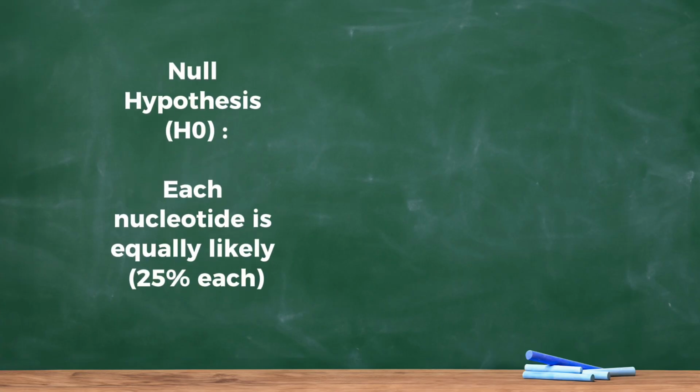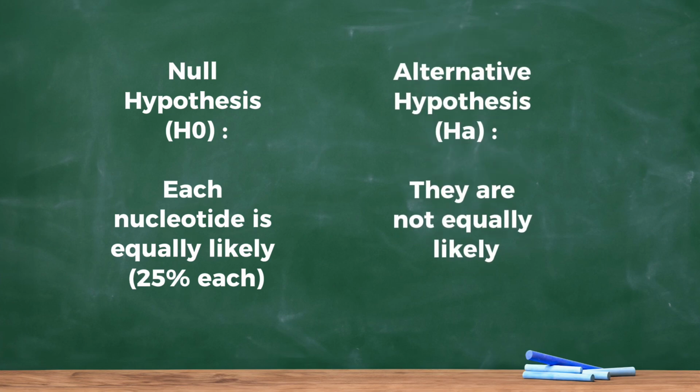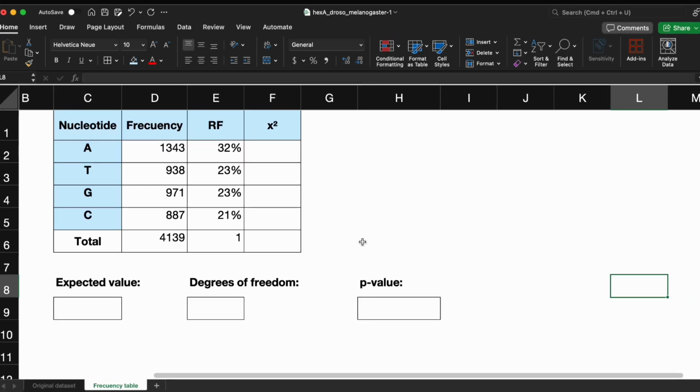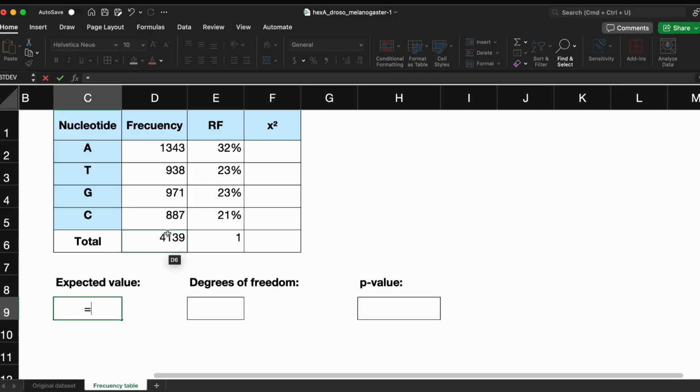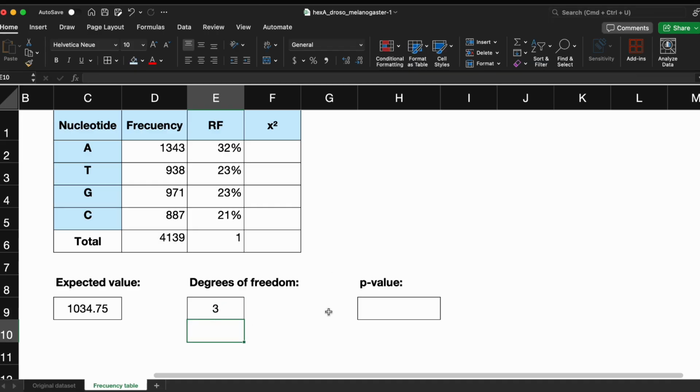To do this, we will test two hypotheses. Our null hypothesis will be that each nucleotide is equally likely, 25% each, and our alternative hypothesis that they are not equally likely. Okay, so our expected value, meaning the frequency we will expect if each nucleotide was 25%, would be our total amount of nucleotides over 4, the 4 nucleotides we have. To obtain our chi-square value, we also need the degrees of freedom. We consider our 4 categories minus 1, so we obtain 3 degrees of freedom.